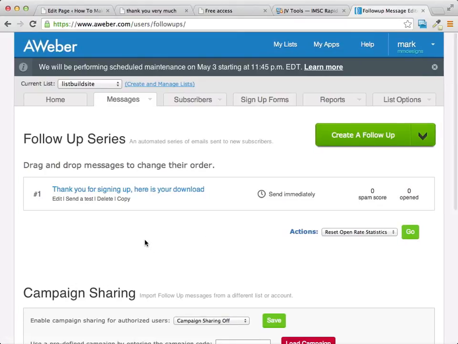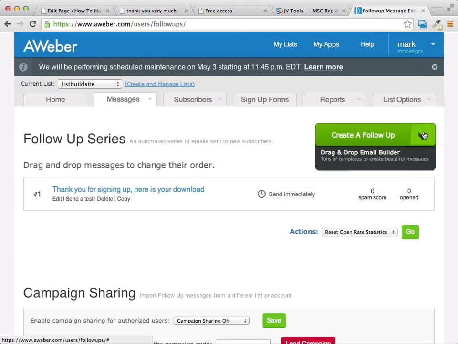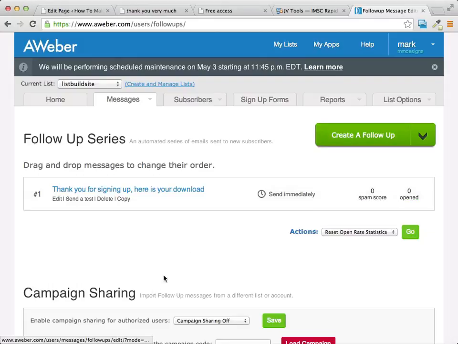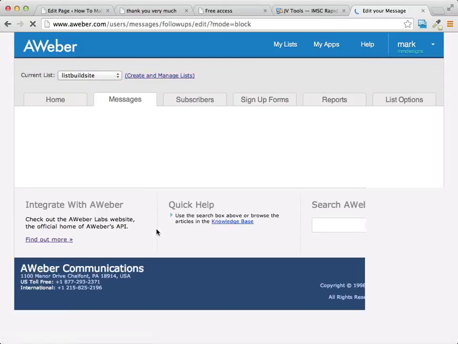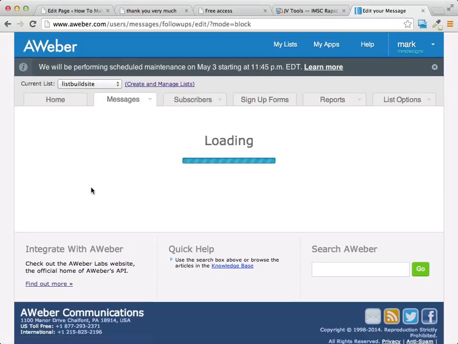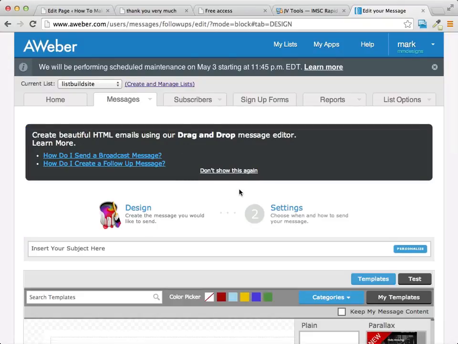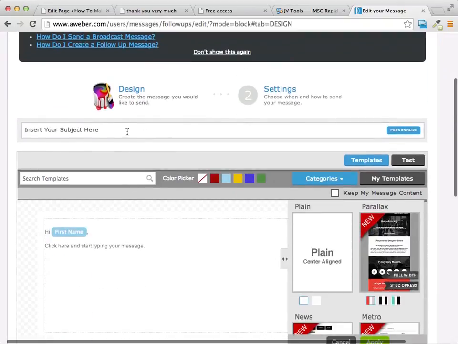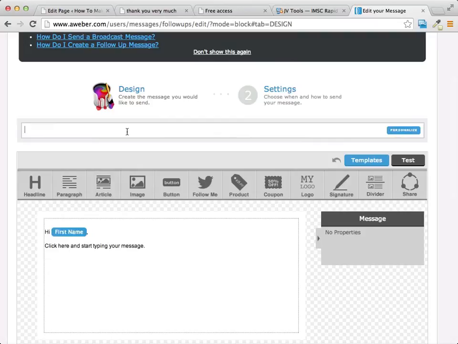So now the next thing that we want to do is create another message. So once again, all we need to do is click on create a follow-up. And from here, this is where we're going to create more messages. So this message here, we can have it be related. Like I said, we want these messages to be related.